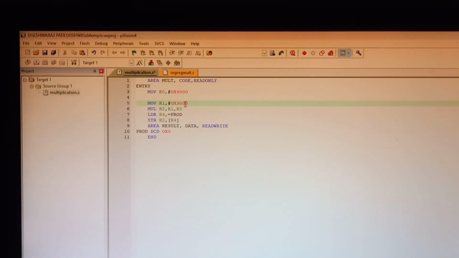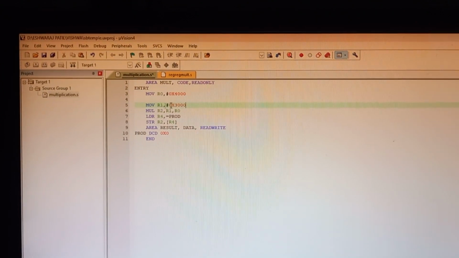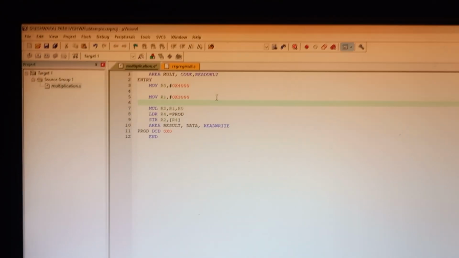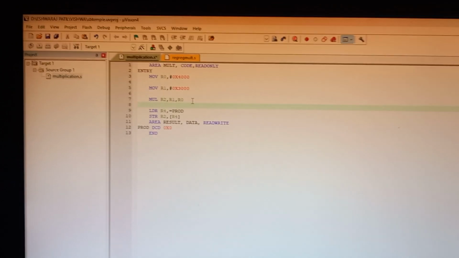Second one is the hexadecimal 300, copy it to R1. Okay, R1, got it. These two have to be multiplied. I have to multiply, so what do I use?